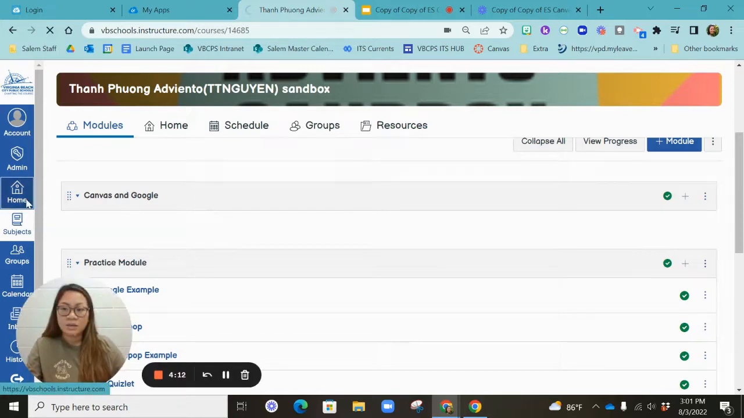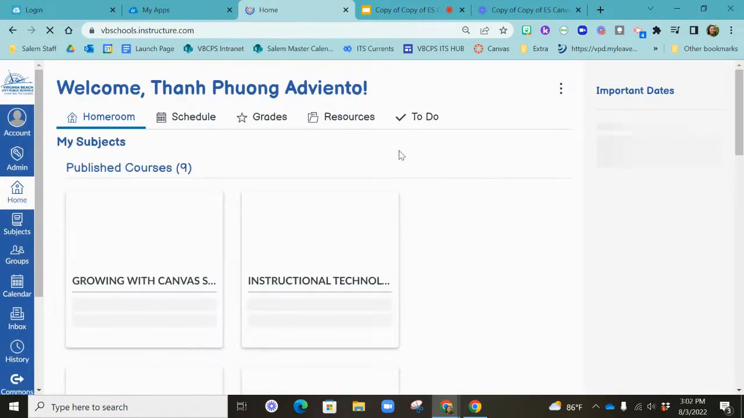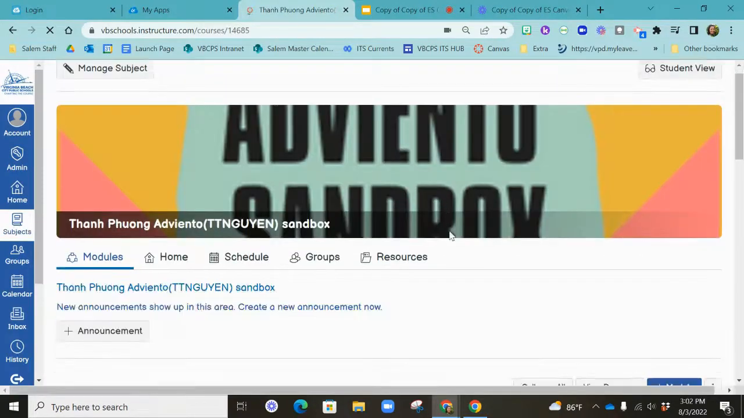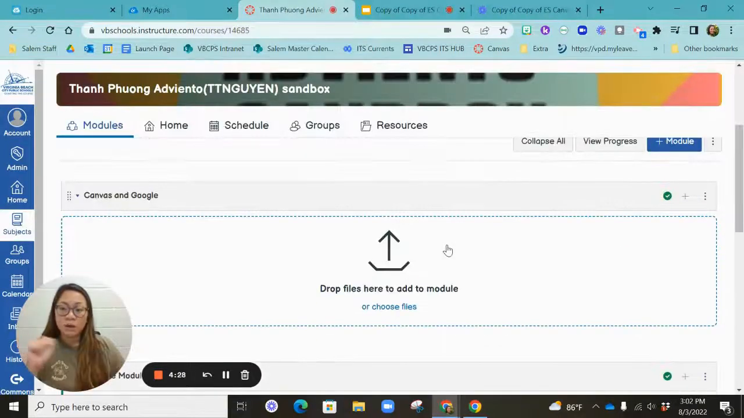I am in my sandbox course because I'm playing around in it. If you're doing it within math, do it in your math course. If you need to do it for reading, obviously do it in your reading course. I'm just going to do sandbox just to model for you all.